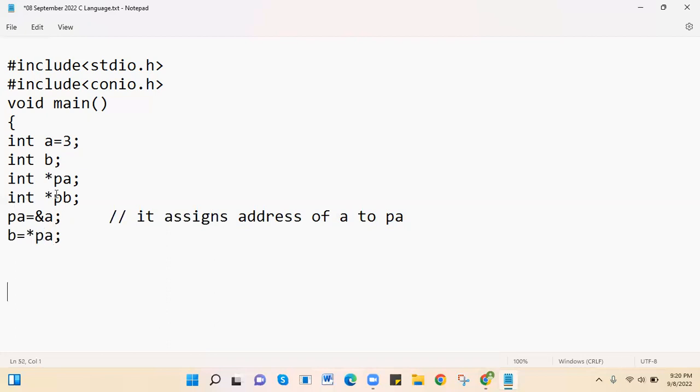You got this? Here PA is nothing but the address of A. But what is B? It is the variable or data or number stored at PA. What is PA? The address of A. What is at the address of A? The value 3. It means now the B value is 3.